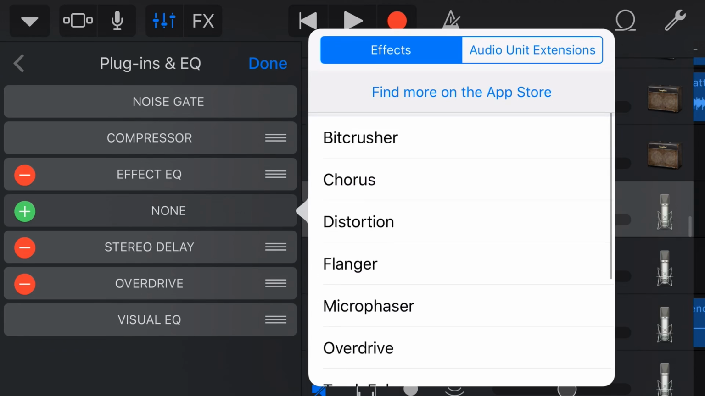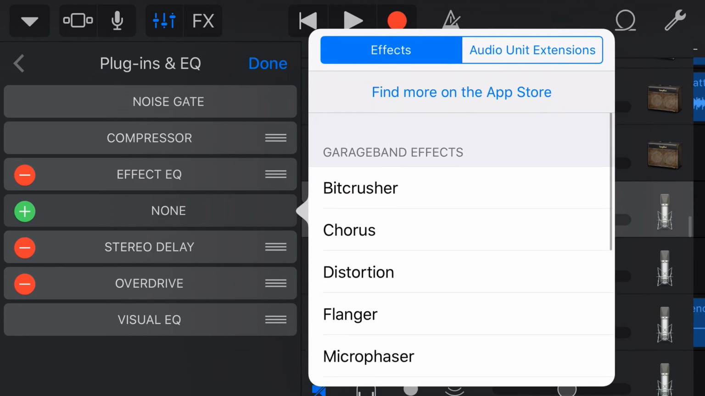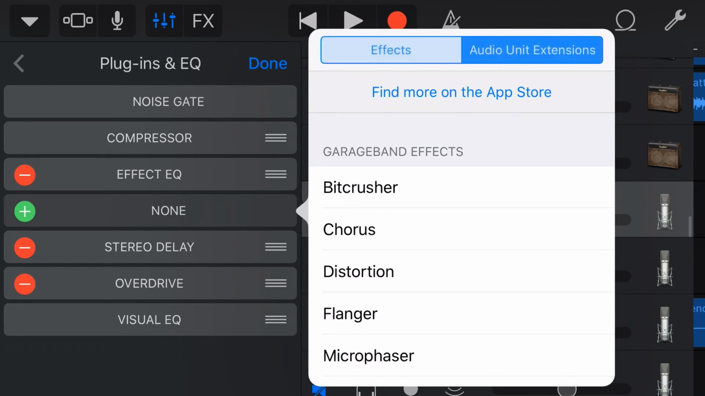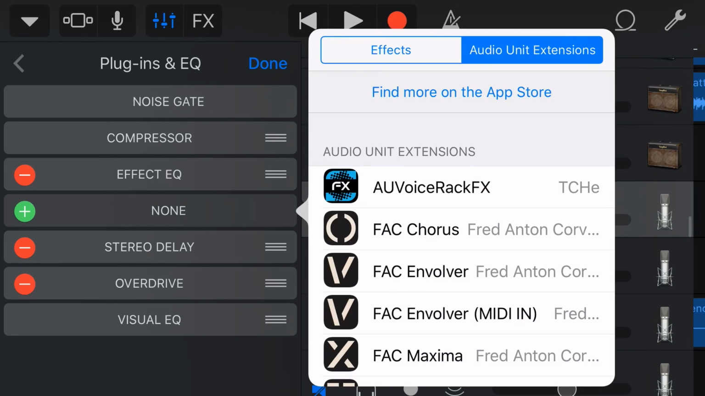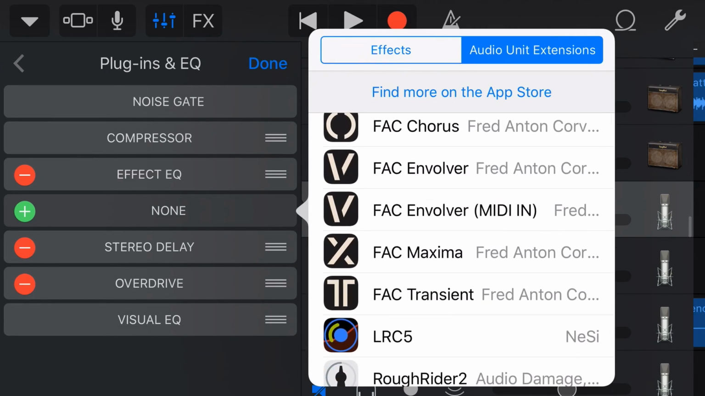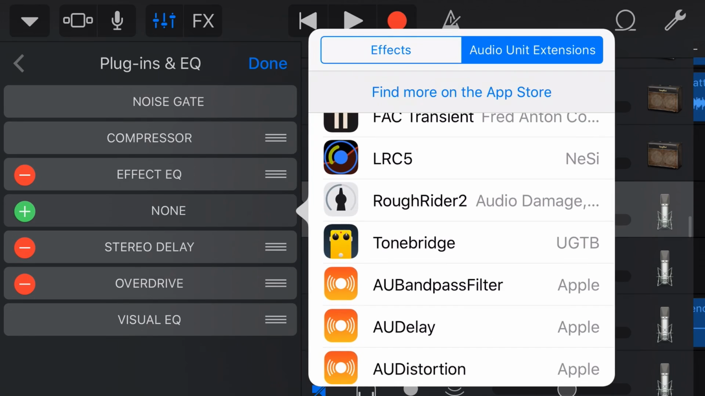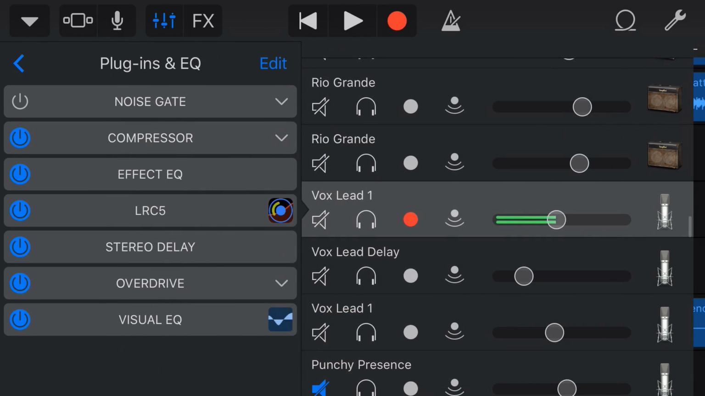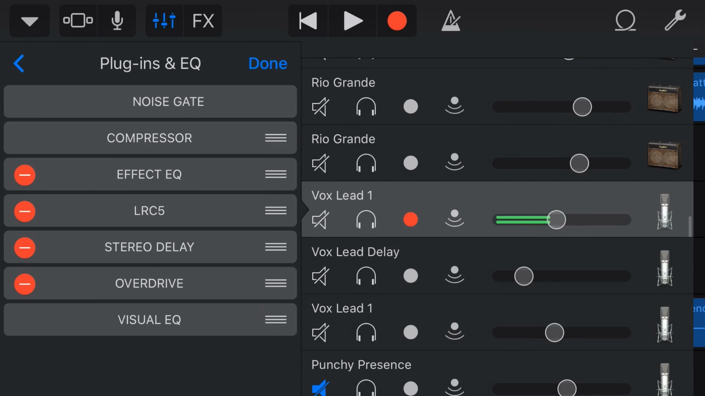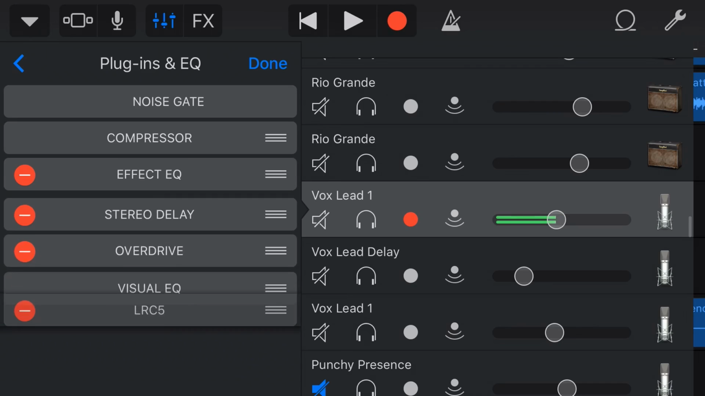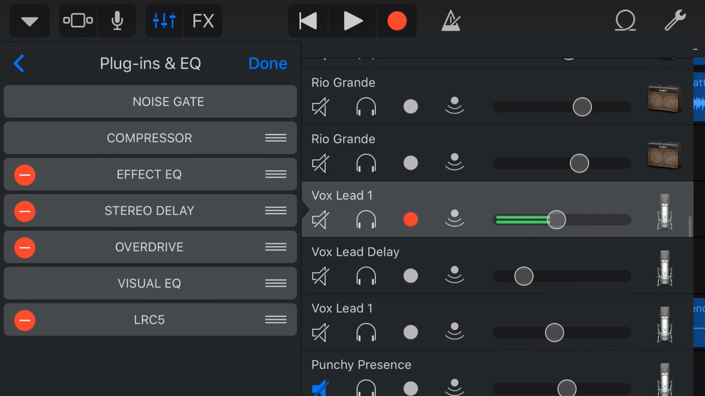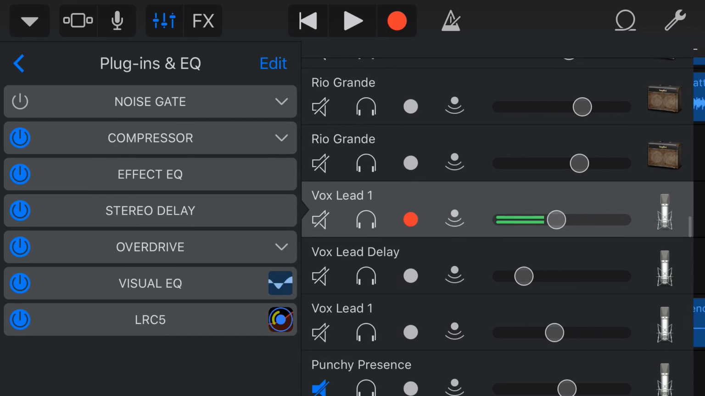Now we can add in any of our standard GarageBand effects on the left here, but even cooler, if we tap on audio unit extensions, here are all of my third-party or AUv3 plugins that I've downloaded. So what we want to do is scroll down and tap on LCR5, and there you go, it's added that as a plugin to our effects chain. Now the first thing I want to do is tap edit and drag this down to put it right at the bottom of my chain and tap on done, because I want the EQ to be right at the end.